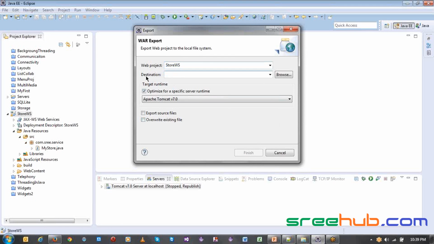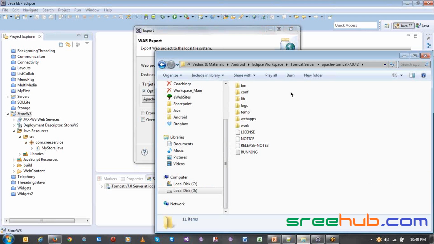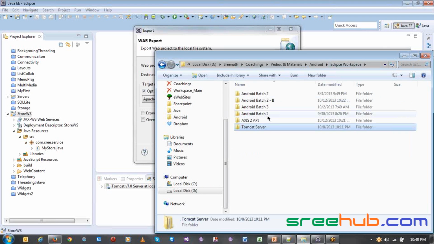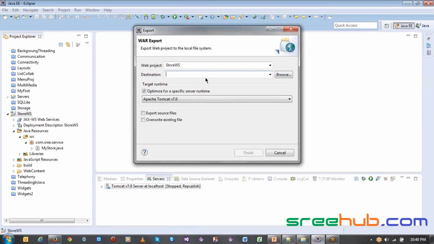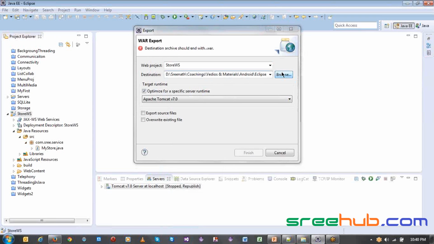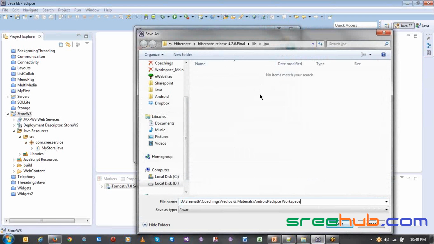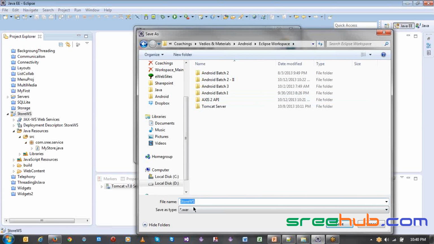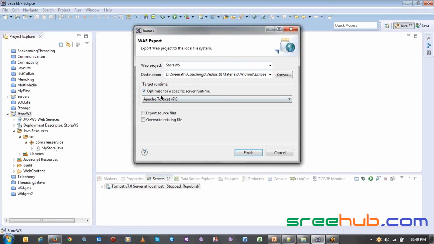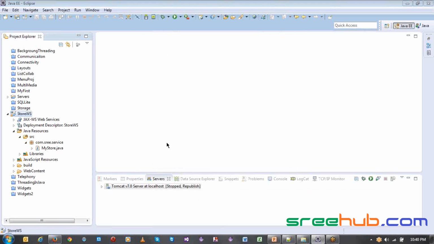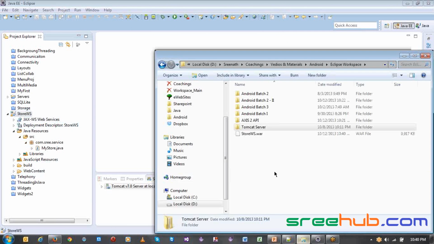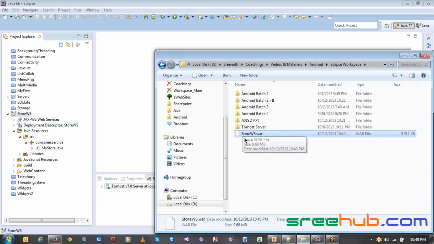Now here you have to set the destination. Destination is nothing but where you want to create the war file. So let me give this destination, which is our same Eclipse workspace, let's say. I want to create my war file here. Save. Now you can see that it will export all the classes and all the APIs needed, and it will create one file called a war file. This is your war file, which is called a web archive file. This is the first and a very important step.